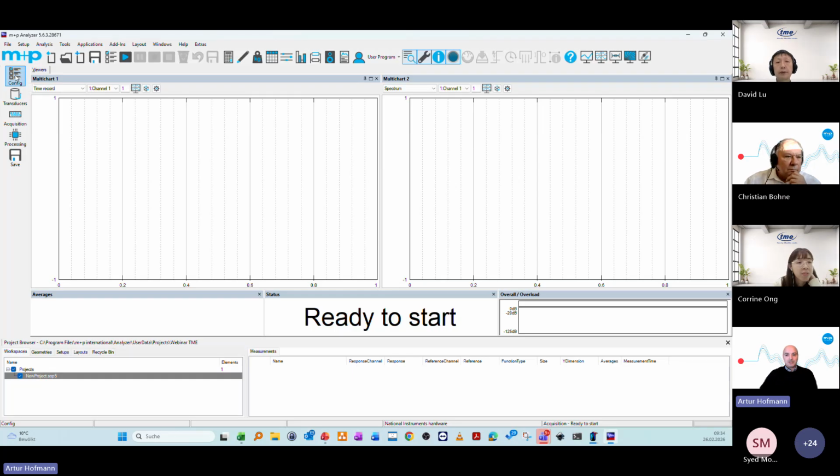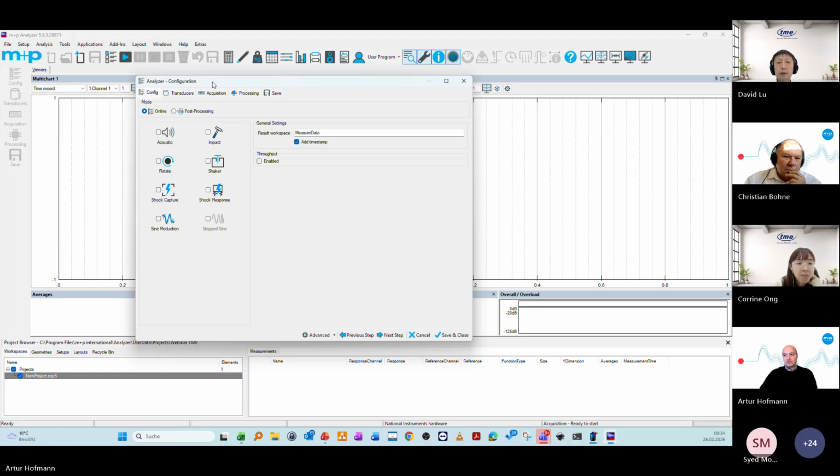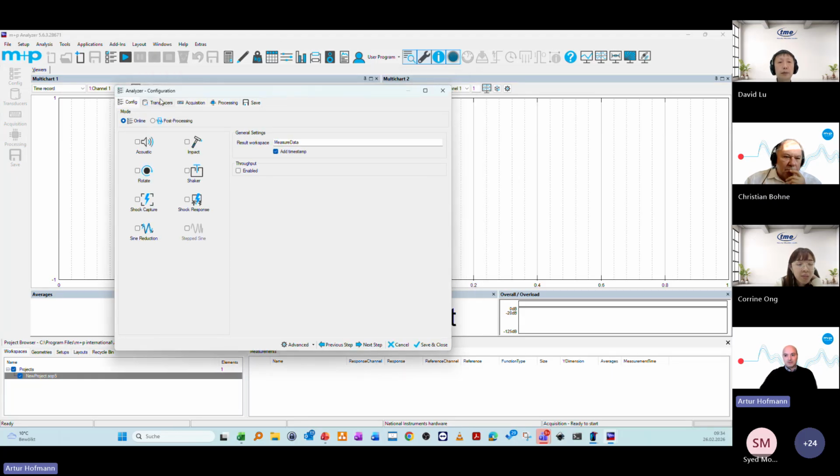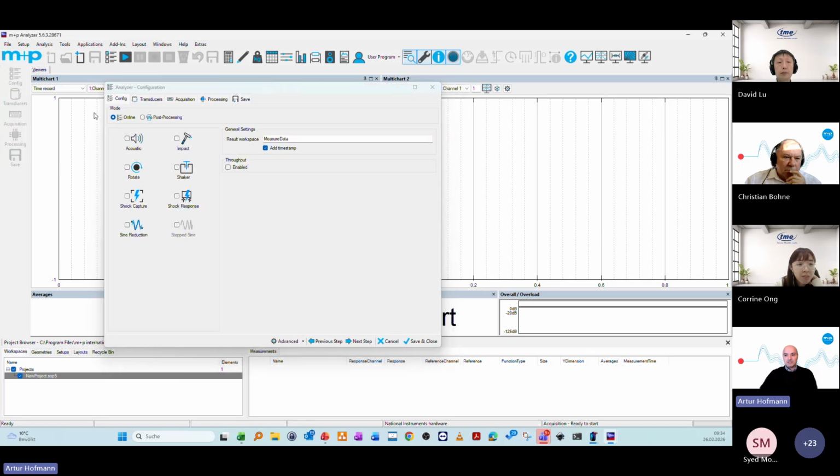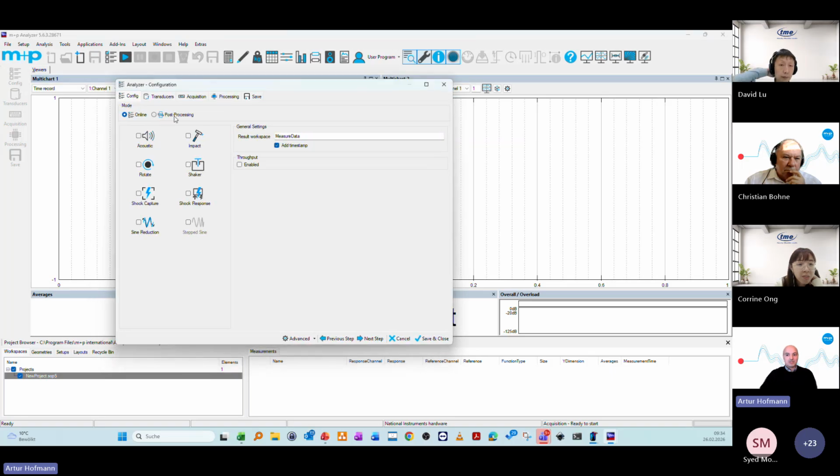You start with the configuration button here, and you are guided through all relevant setup steps. Now you can see this window has opened, and in the first step, you decide what kind of application, what kind of measurement you want to run. You can select here an impact measurement for modal analysis, acoustic measurements, and depending on the selections, the steps will change. For example, if I select this one, the software changes the setup step for your application.